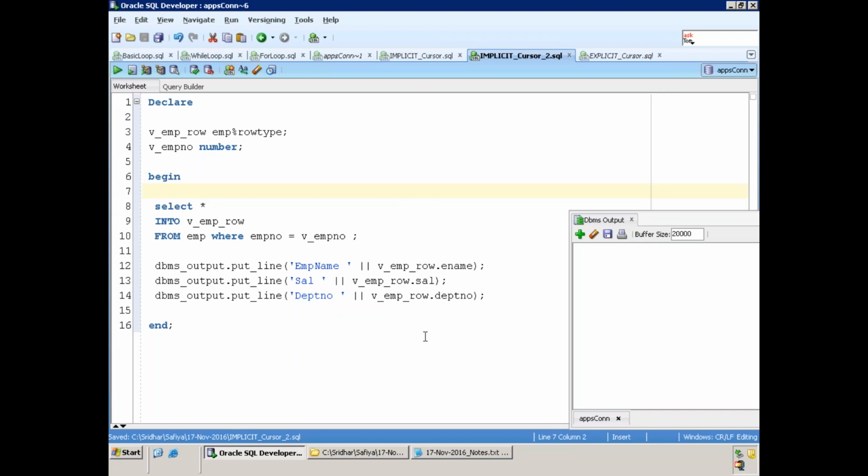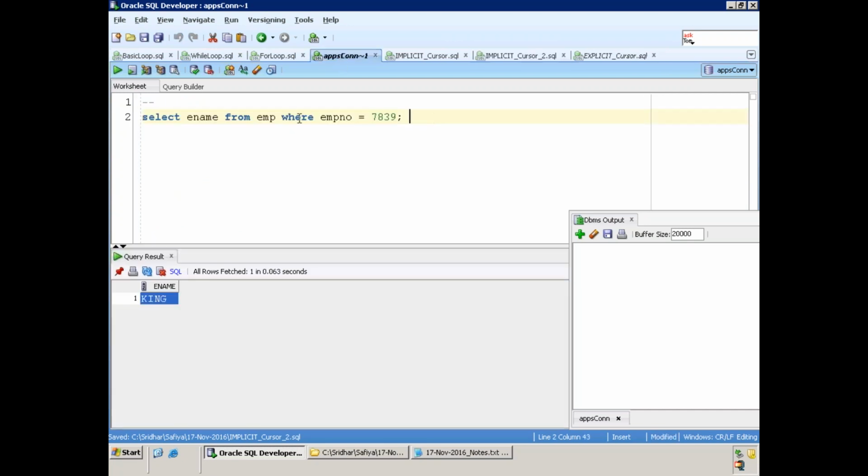It's an implicit cursor, so it can't return multiple rows. Yes, it is an implicit cursor, but we are not getting multiple rows, right? I'm mentioning the employee number, isn't it? It will get only one row, isn't it? One row can have any number of columns. Don't get confused between the rows and columns.